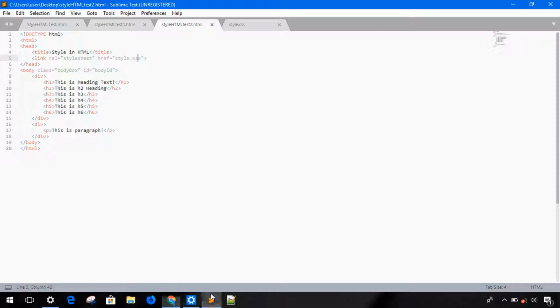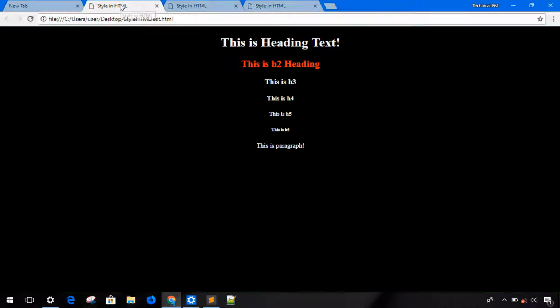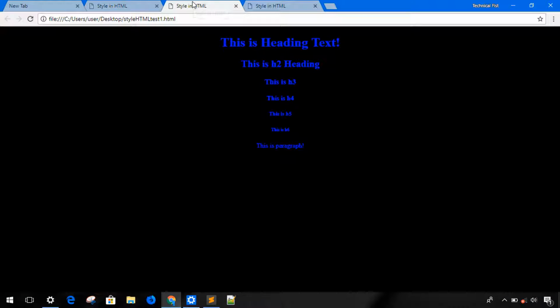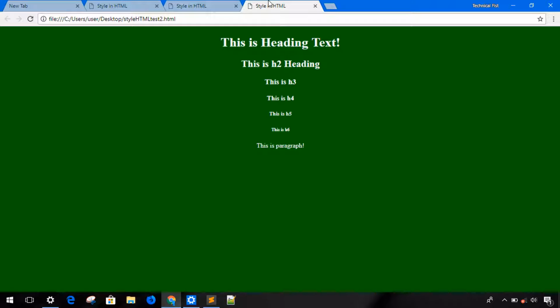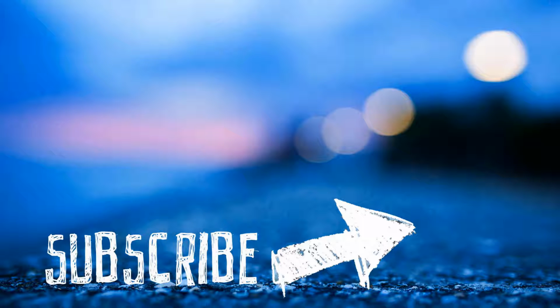So this is the relation. This is the third type of CSS we can apply to any HTML5. This is the first one, this is the second file, and this is the third file. You can see the difference. Hope you have got the ways to apply CSS.